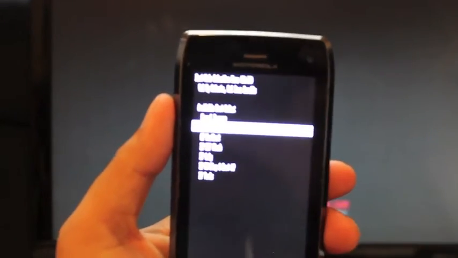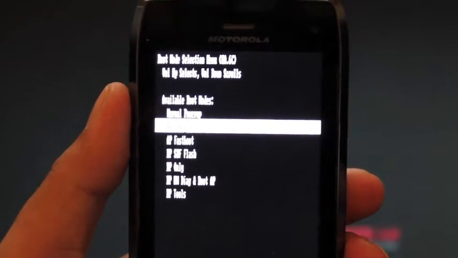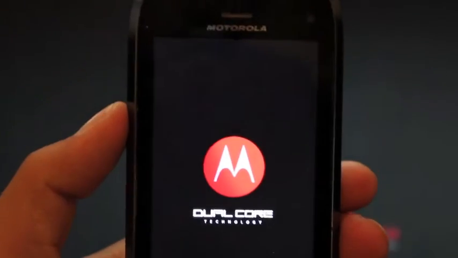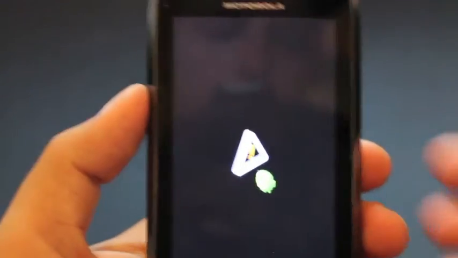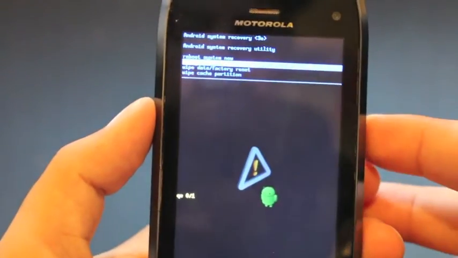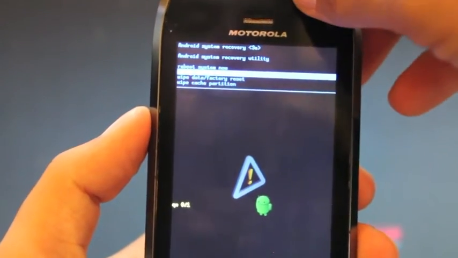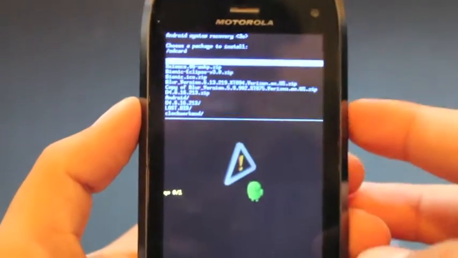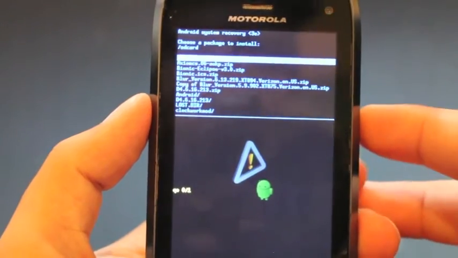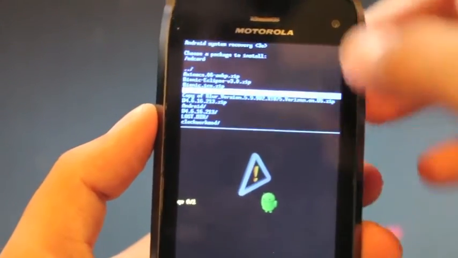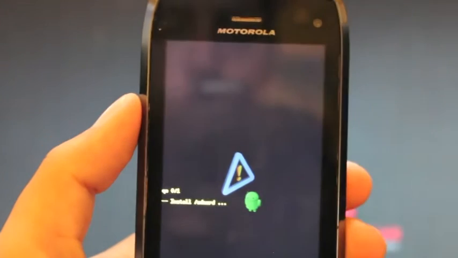So we'll go down to recovery. Let me get focused in here so you guys can see what we're doing. You'll select recovery and then hit the up button. So we'll go ahead and hit both volume rockers. Now what we want to do here is apply update from SD card. So we'll go ahead and hit the power button. And then we're looking for the blur version, 6.13.219. And we'll go ahead and select that.